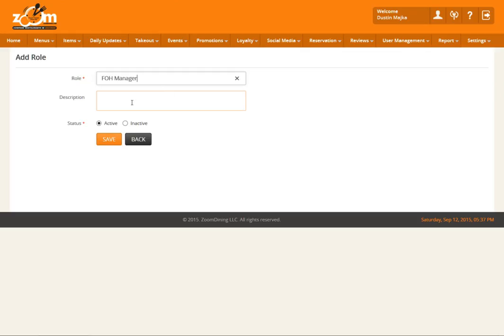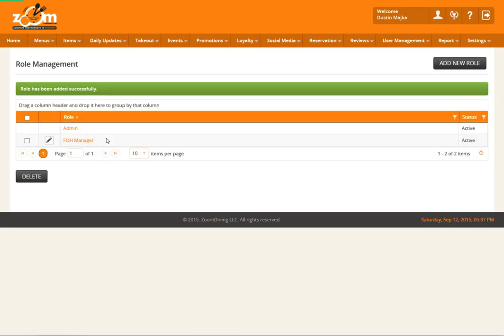Then type in a description. Make sure the status is in the active stage, and then hit Save. You just created a role. You now can see we have two roles, admin and front of the house manager. Now we must define the role's privileges.